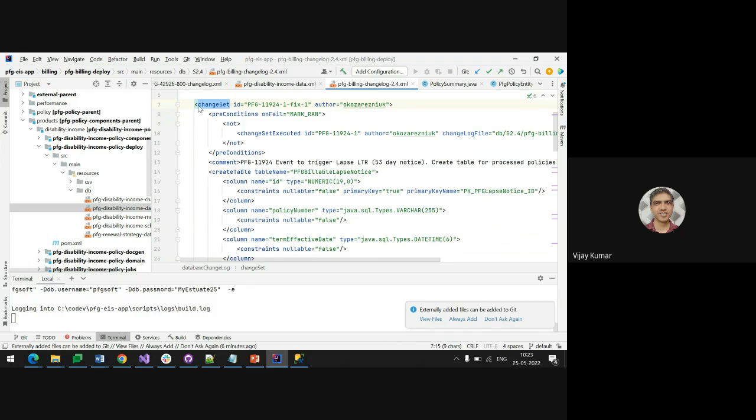As and when this code is deployed to production, it will also take care of creating this table in the production environment. So you don't have to worry about making these changes manually. As and when your code moves to any environment, your table will be created automatically using this change set. Okay, very simple thing.